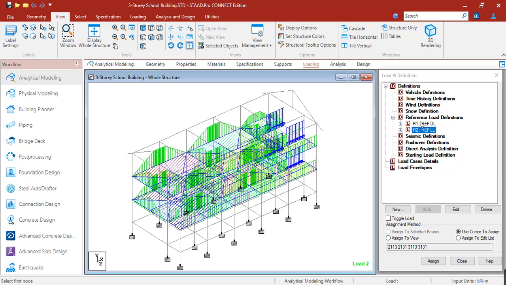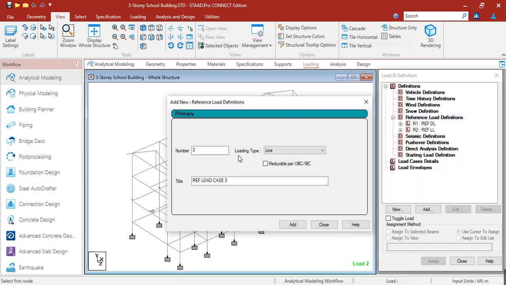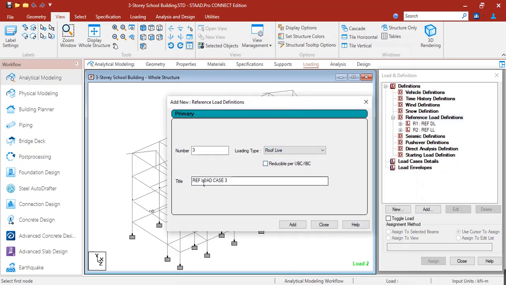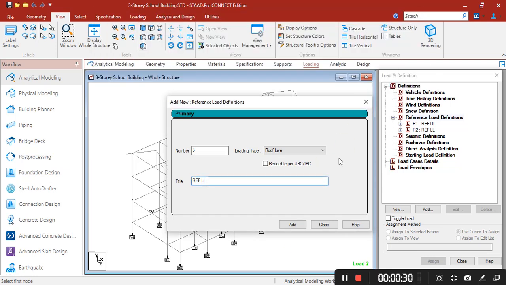For this lecture, we're going to apply the roof live load in our model. Under reference load definition, let's click add. Then the loading type should be roof live, and the reference load is load LR. Then click add.